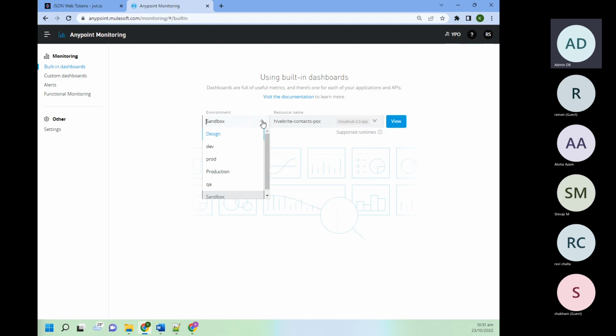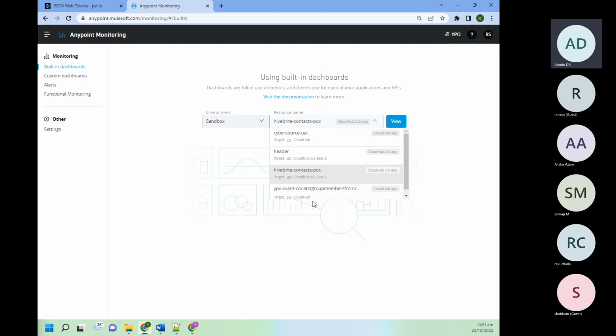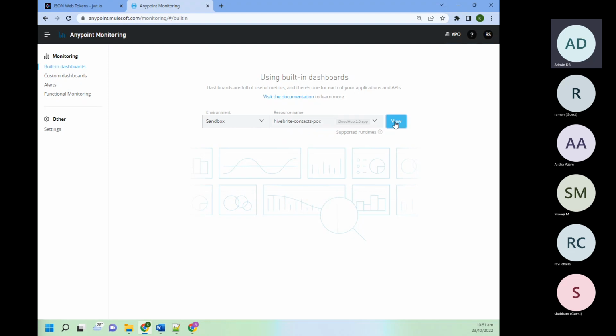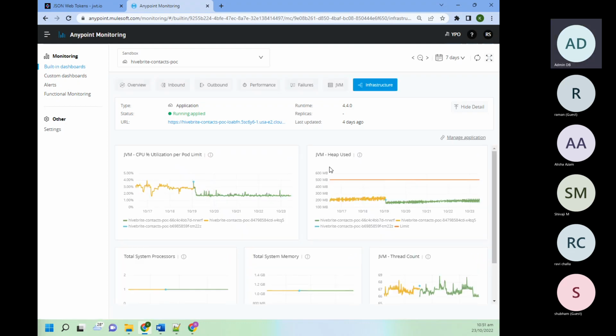You need to select the environment here. I selected sandbox. You need to select one application from here. Whatever application you deploy, it will show you all of them. So let's take this one and click on view. In this particular dashboard, you will get many things.